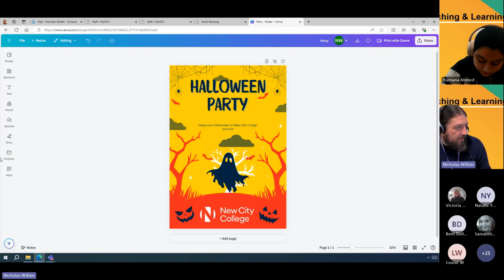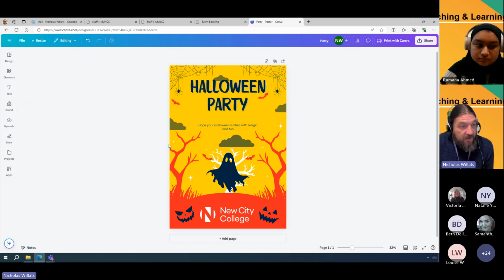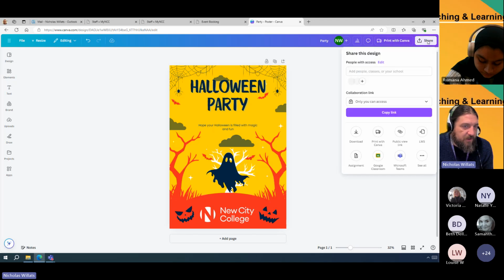And those are all the different elements that you can add here. So let's imagine that I actually like this poster and I want to use it. I'm going to look to share that poster. So over on our far right hand side, we have our large share button, and we can click on this.